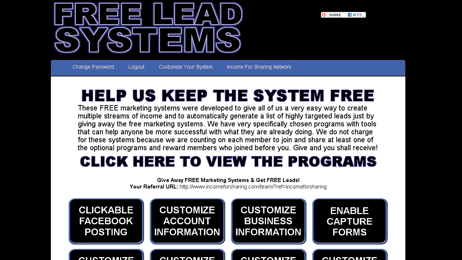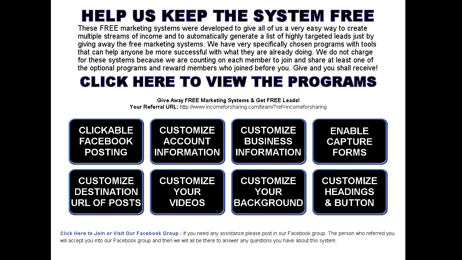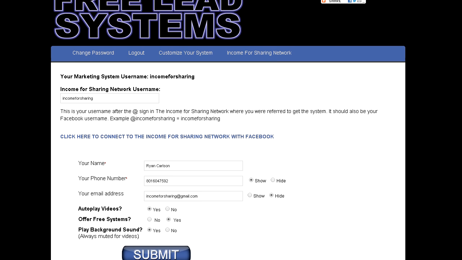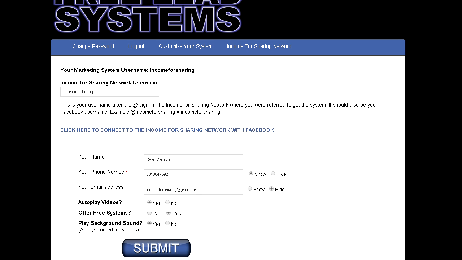So when you get in here, the first thing you're going to want to do is customize your account information. So click on that box right there that says customize account information, and make sure you have the correct Income for Sharing Network username. If you're not sure if you have that set correctly, this is not going to be the same as your marketing system. You could have a different username in the network. So right here it's going to say your marketing system username, and then right here it's going to say your Income for Sharing Network username.